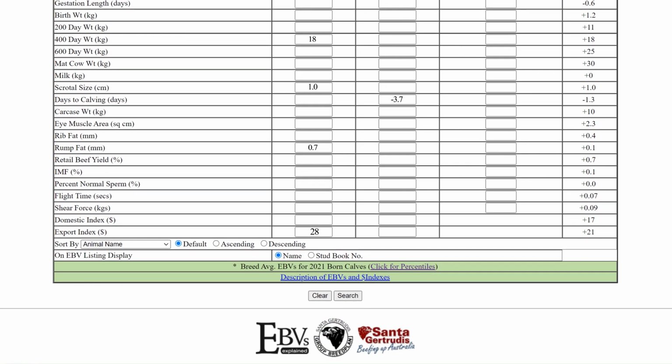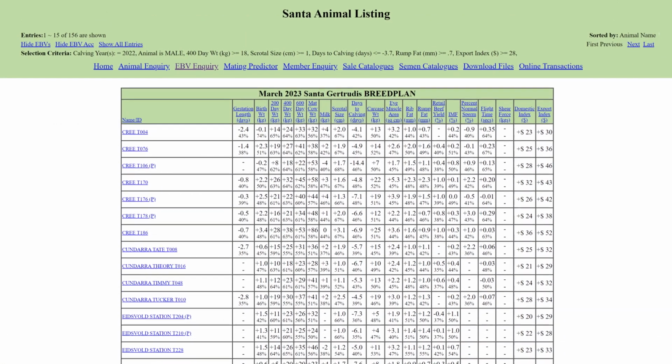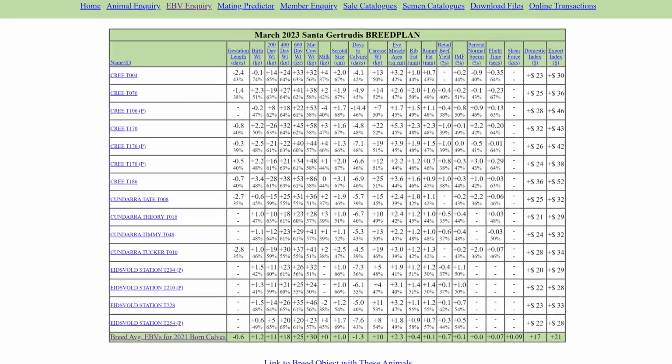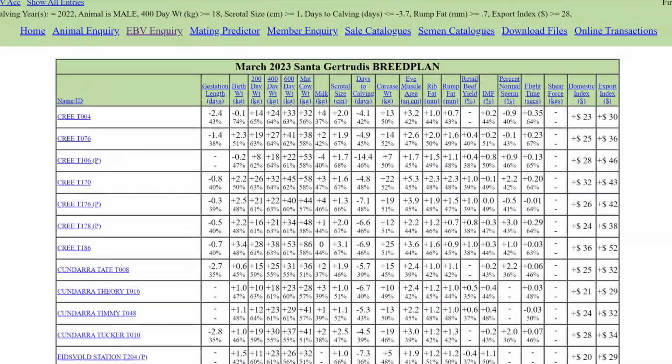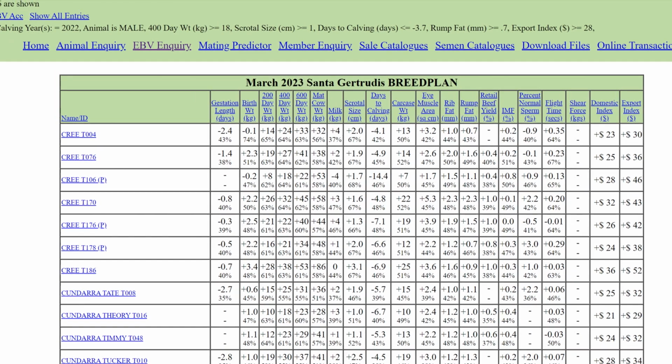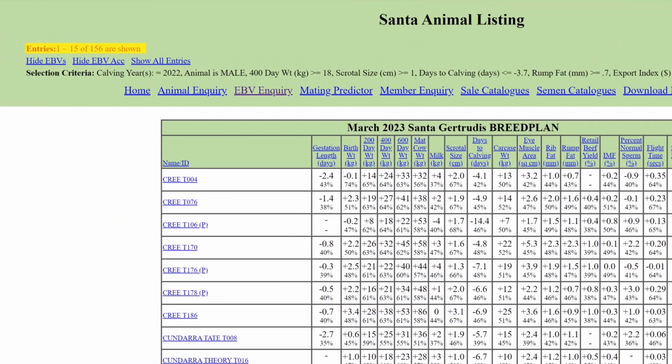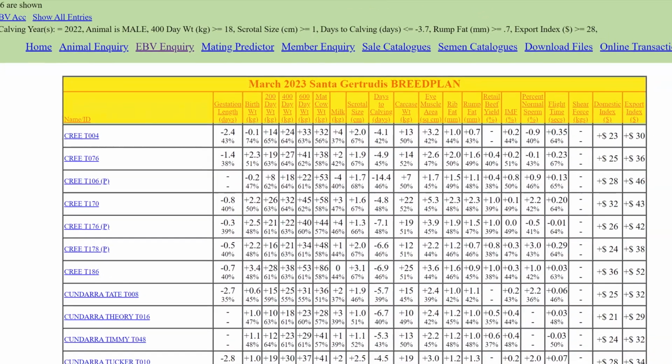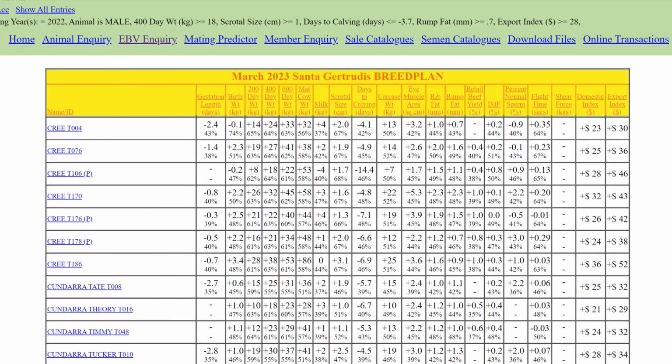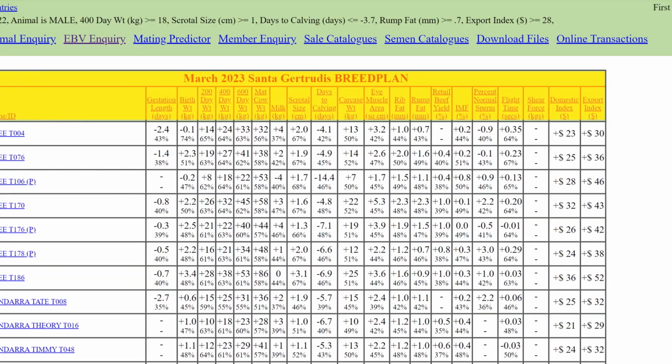Click Search. And now you have a short list of bulls in alphabetical order that meet your breeding objectives. On the top left of screen, you can see how many bulls this shortlist contains compared to the total number of males across the Santa Gertrudis database. The top row gives you links to resort the list from highest to lowest for individual EBV traits or by index.